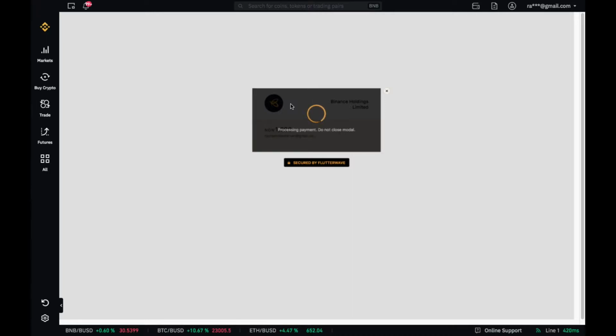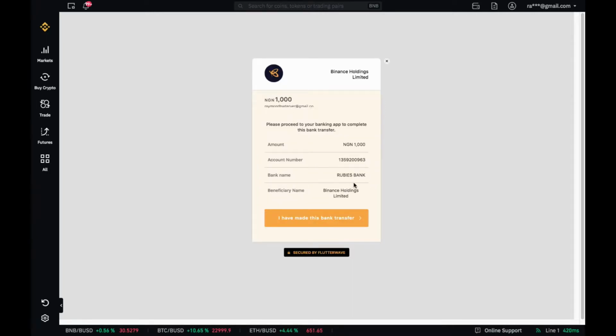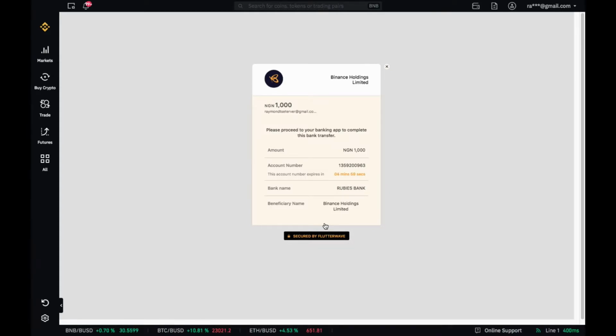So they are loading the payment system up. This is how you make deposits with Binance. I'll click, you have made payment, and then I'll wait for this to be approved and credited into my account. All I need to do is send this amount of money into this account number. The bank name is Rabish Bank, Binance Holding Limited. Once I send money to this account number, it will be confirmed in no time and added into my fiat balance.